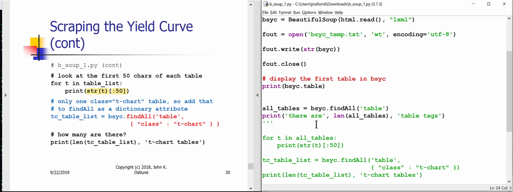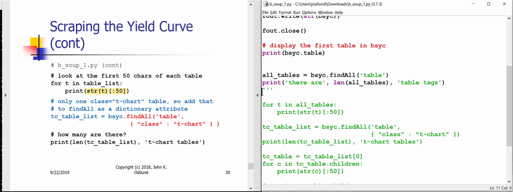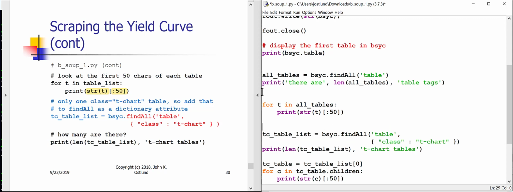Let's check that out. So I will once again cut and move my triple quotes down below where I display the first 50 characters from each table. We'll run that.